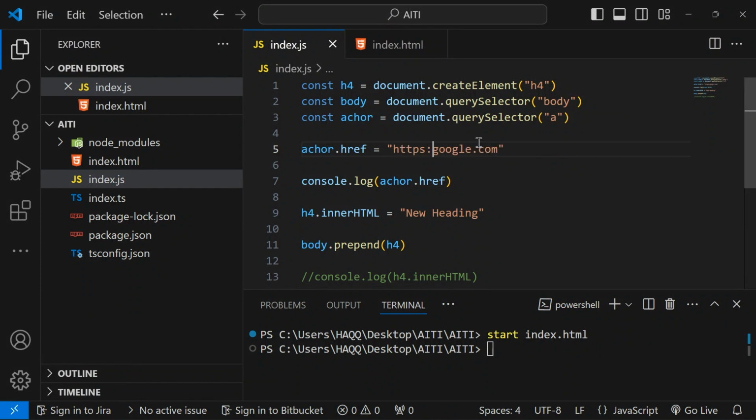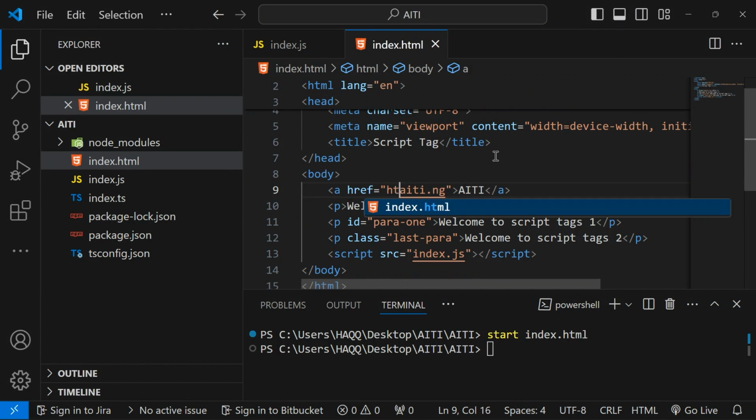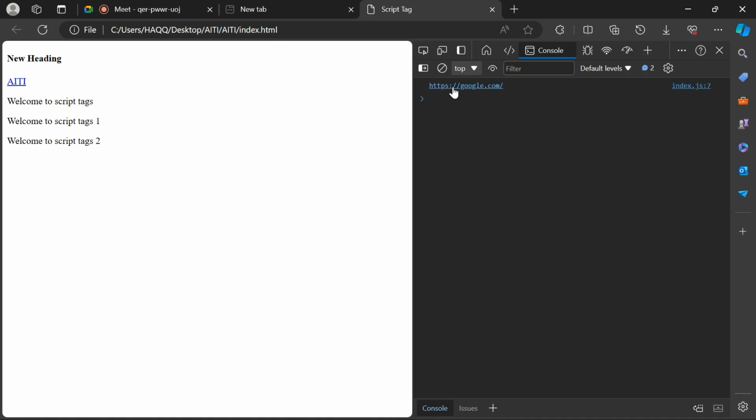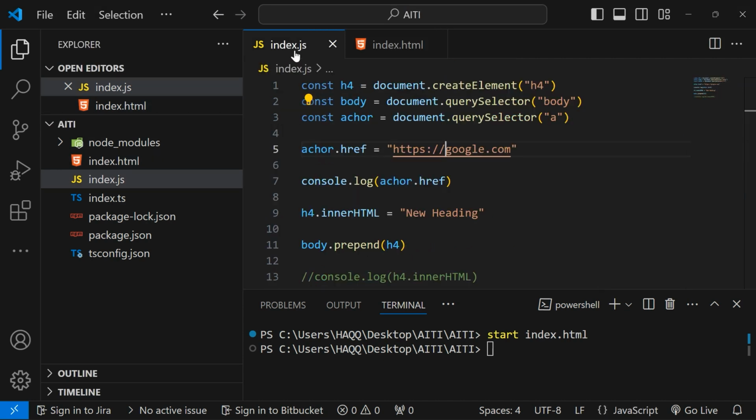So I'll need to say https://google.com and also https://it.ng. So we can see that this takes me to google.com. So that is how I can modify the attributes for my anchor tag. So you can modify attributes for other tags that have attributes as well.